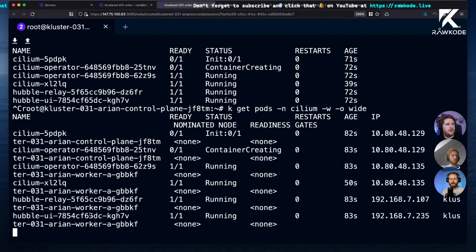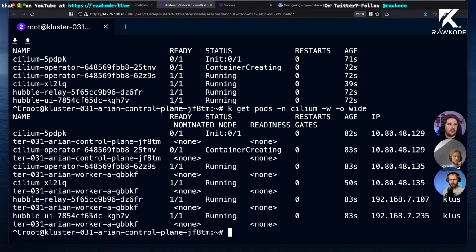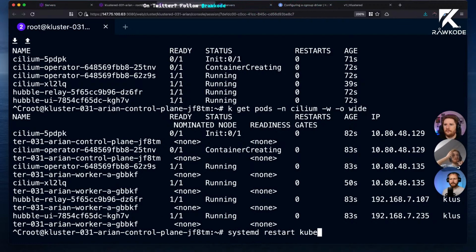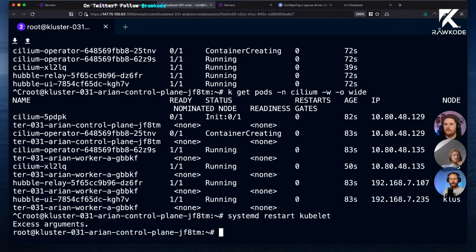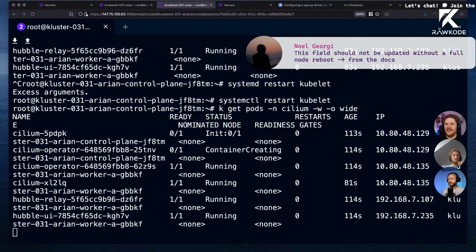Control plane. I don't think... did we restart the kubelet there after updating the config? On the control plane? Yeah. Not sure. I think I updated the config, but I don't think I restarted the kubelet on the control plane. What do I do? systemctl. Noel in the chat has said that the docs say this field should not be updated without fully rebooting the node.